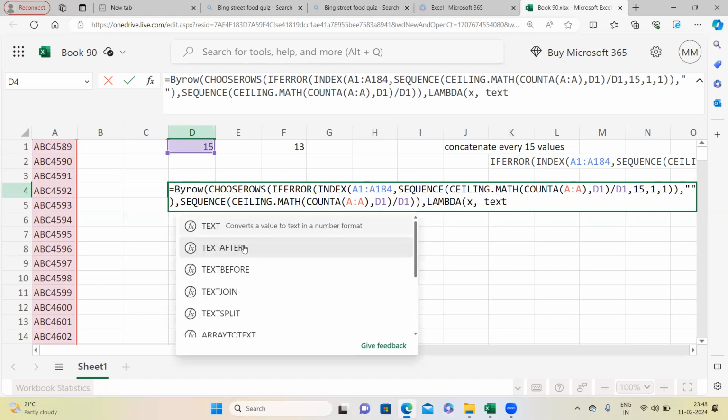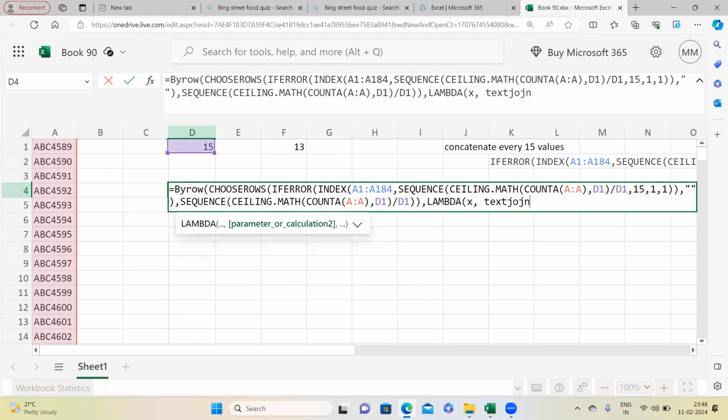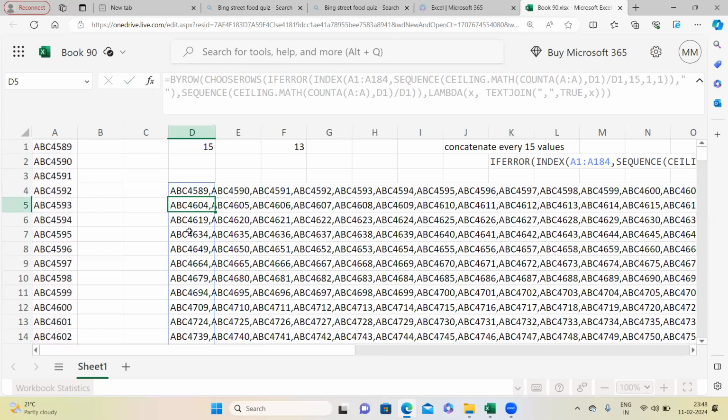Now you can use the TEXTJOIN function. Inside TEXTJOIN, you can use a delimiter comma, and comma, ignore empty cell TRUE. And then you can mention the x value. And guys, see whether we are getting the result or not.